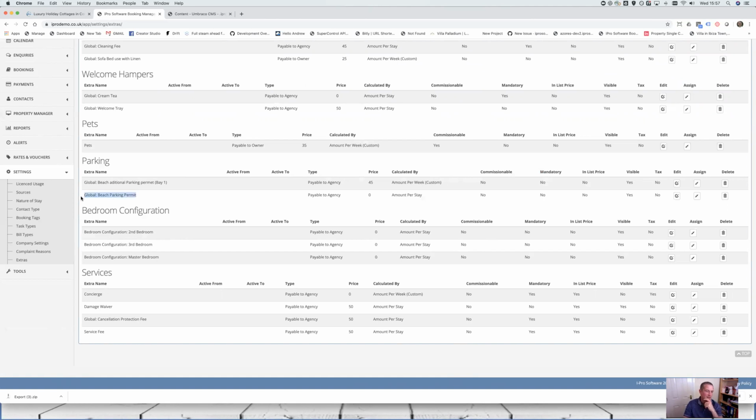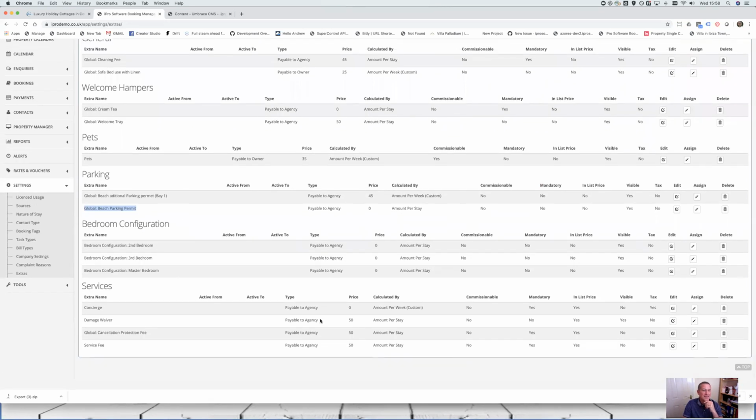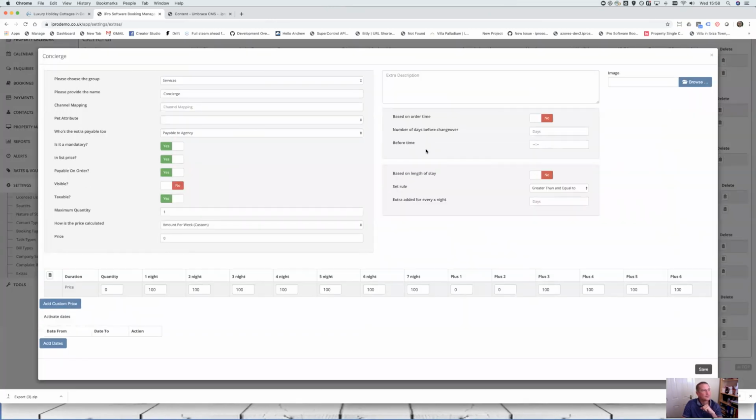You'll also notice I've got things like beach parking permits as well. So you can do lots of different extras. I mean, the list is endless here. So what I'm going to look at now is a couple of these more detailed ones that I've set up. I will show you how to allocate them to a property shortly.